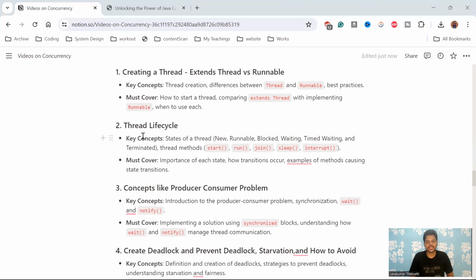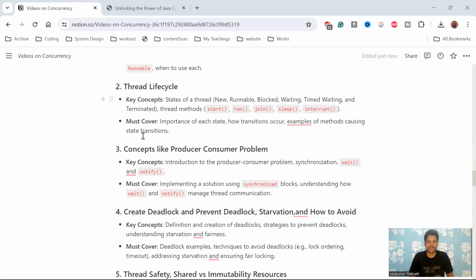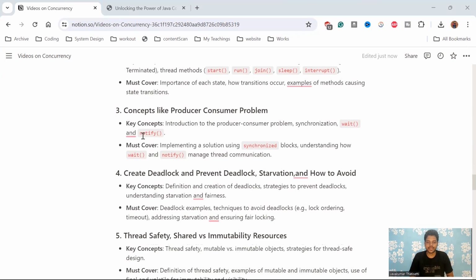And the second video is on thread lifecycle. Here I explain everything about the various lifecycle states of a thread, what happens when we perform each operation on threads, and how the state changes when we call the thread methods. I'll also explain one of the important problems, called the producer consumer problem, how we can design it, and how we can solve the problem.